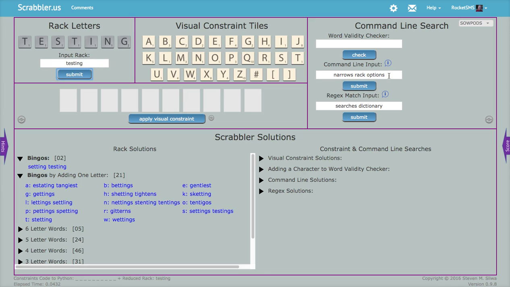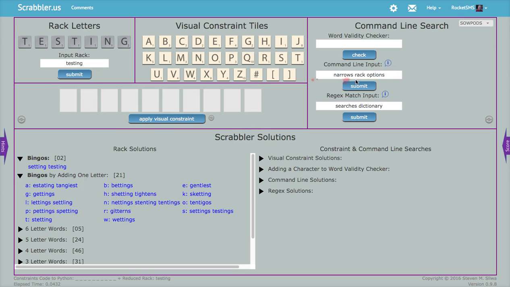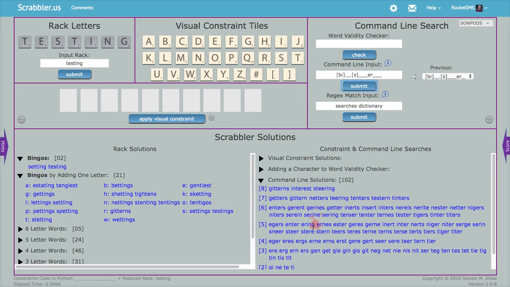For example, there's a little command line input, and here's the rules for that. But as a general hint, I'll say right here, for example, that if you want to have the first letter be able to spell a word that's between the letters BI dot underscore dot S, oops, that's bracket, S, bracket, and then 3, and then the ER, and then 1, 2, 3, and submit. Those are the words down here that fit that for the command line solution.